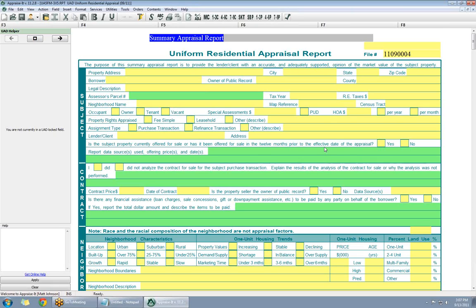So our goal was we wanted to stay out of your way as much as possible, because the majority of the fields on this report are not UAD locked fields. So what we decided to go with was a UAD helper panel, and that's what you see over here on the left-hand side. So here's your UAD panel. And the overarching concept here is real simple.